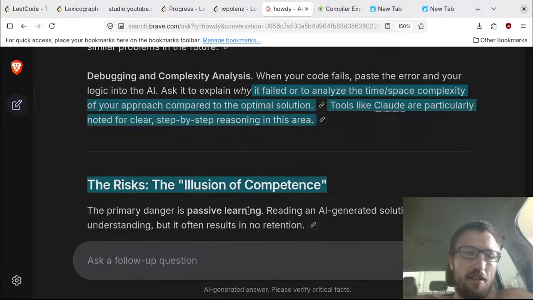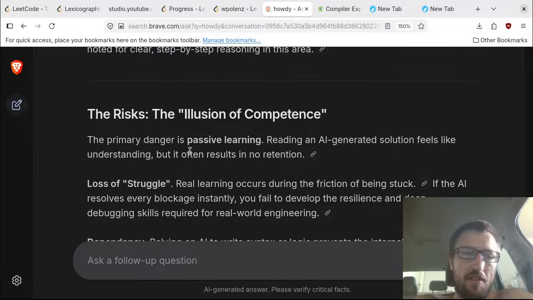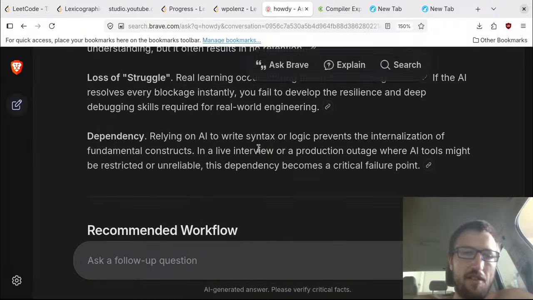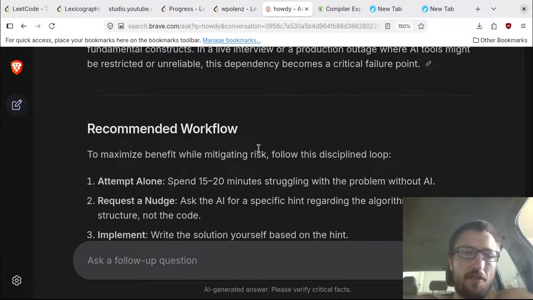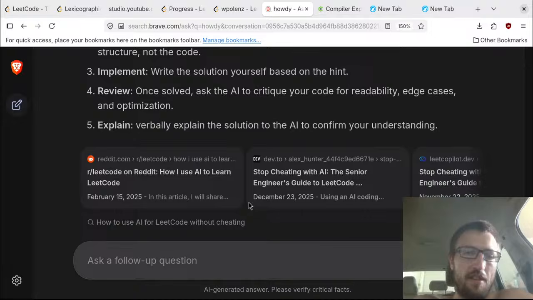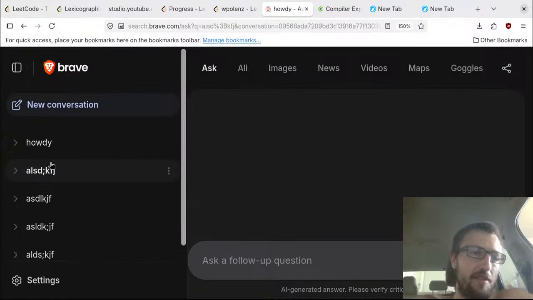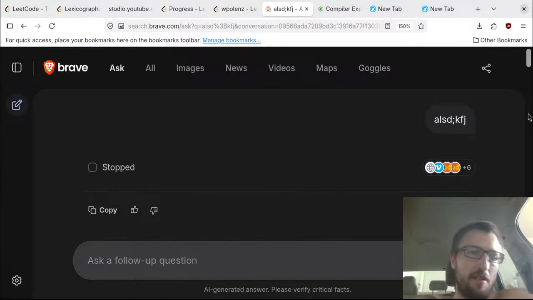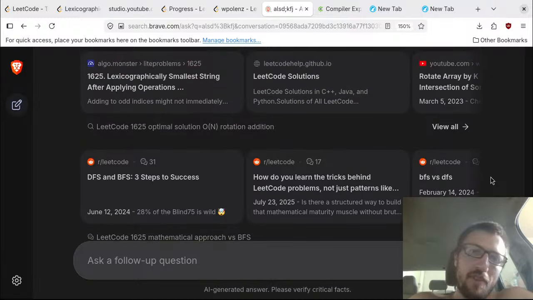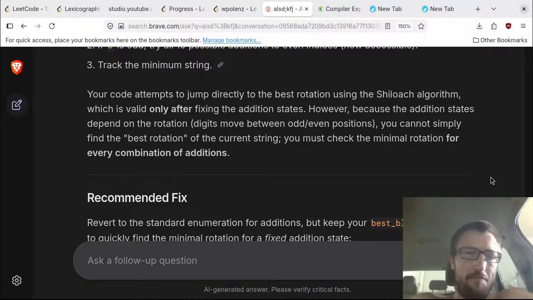The illusion of competence, dangerous passive learning, loss of struggle. So you gotta struggle a bit. So it says attempt it alone, request a nudge, implement, review, explain. There you go. That's what I like to do, just as an aside. This is my approach. I like to use LeetCode and chat with the AI about it. Okay.